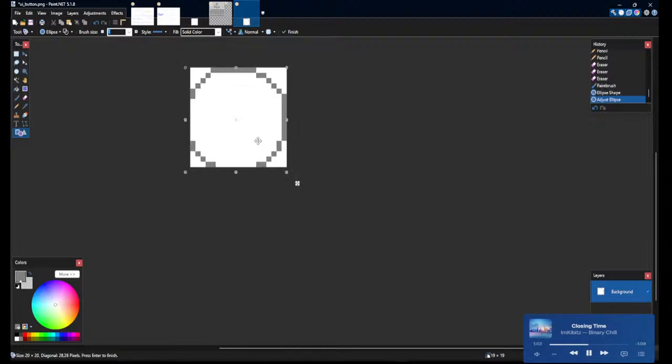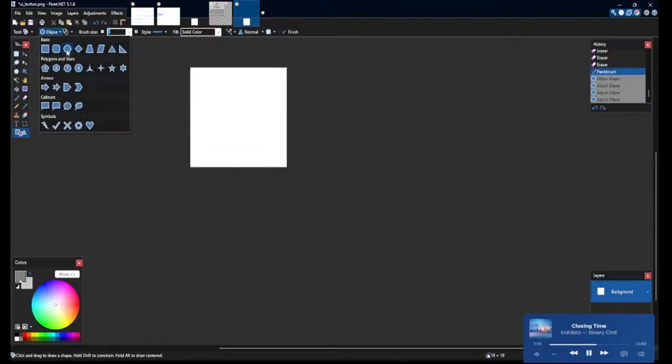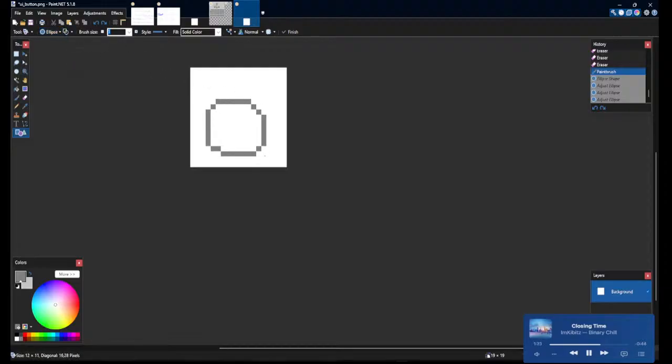Why is it different? Wait, what? Paint.net, what are you? Oh, it's ellipses, that's why. It's ellipse. Ellipses, it's not a circle. Yeah, okay, I see how they're doing it. That's elliptical, it's not a circle.